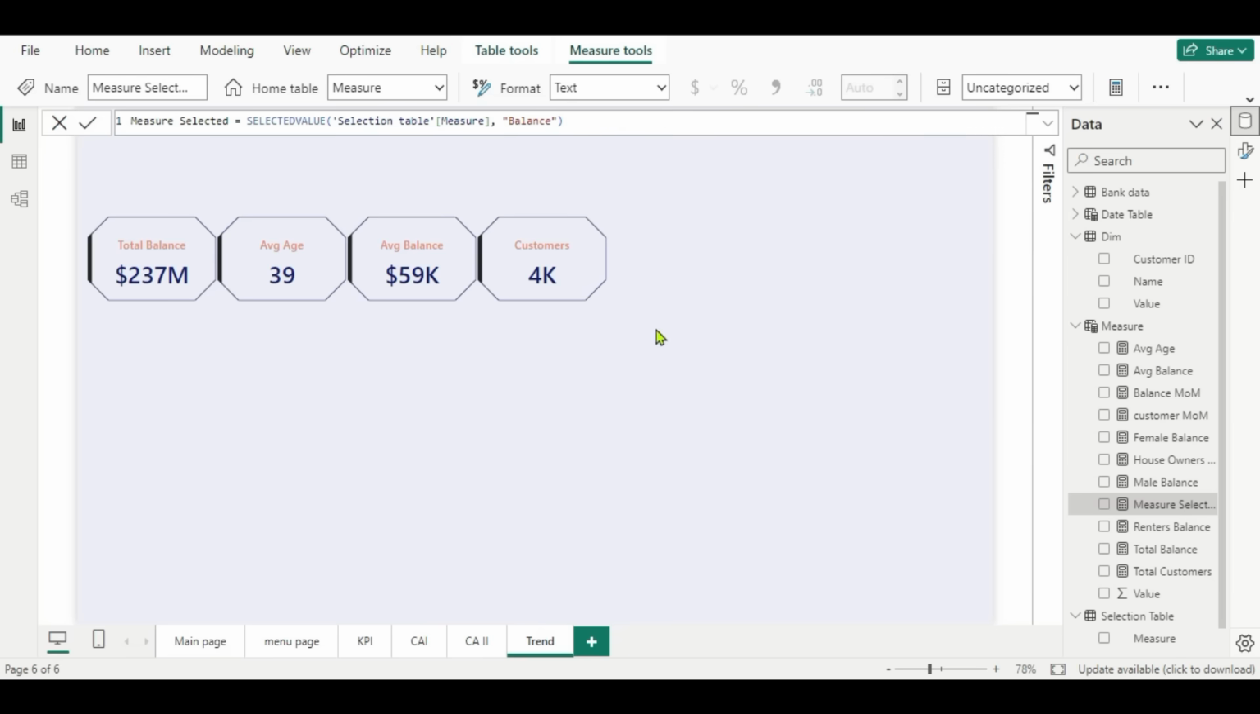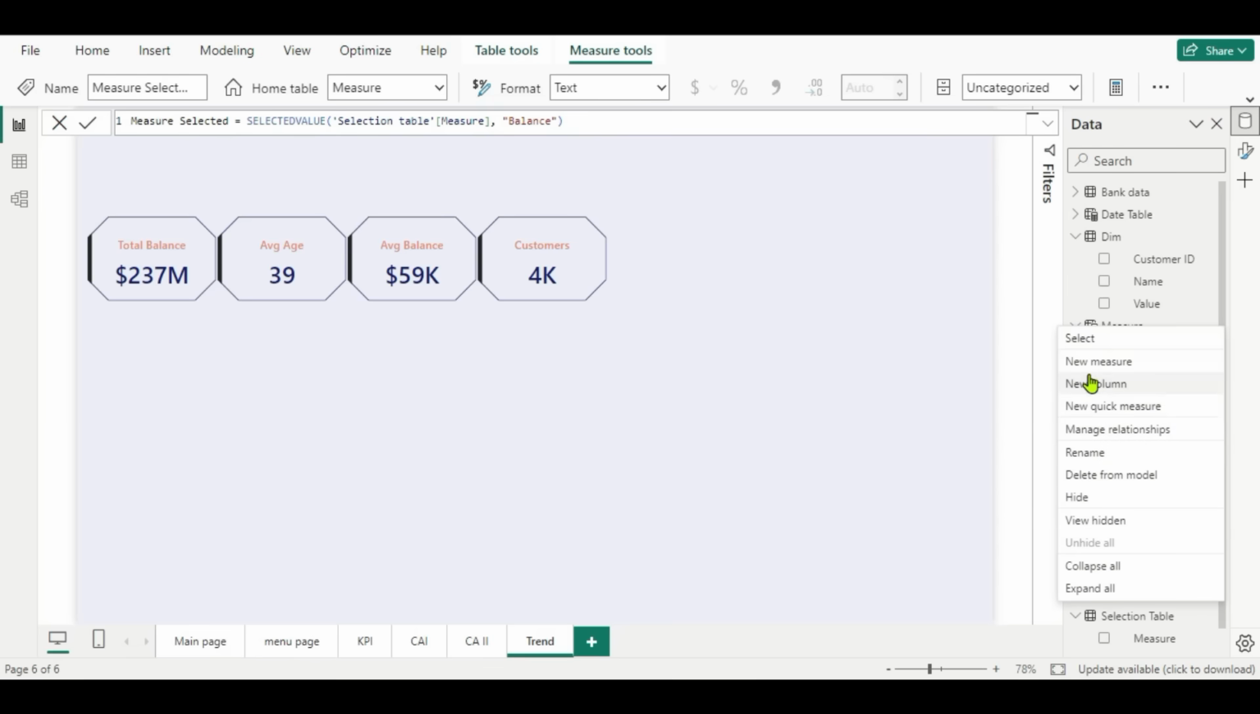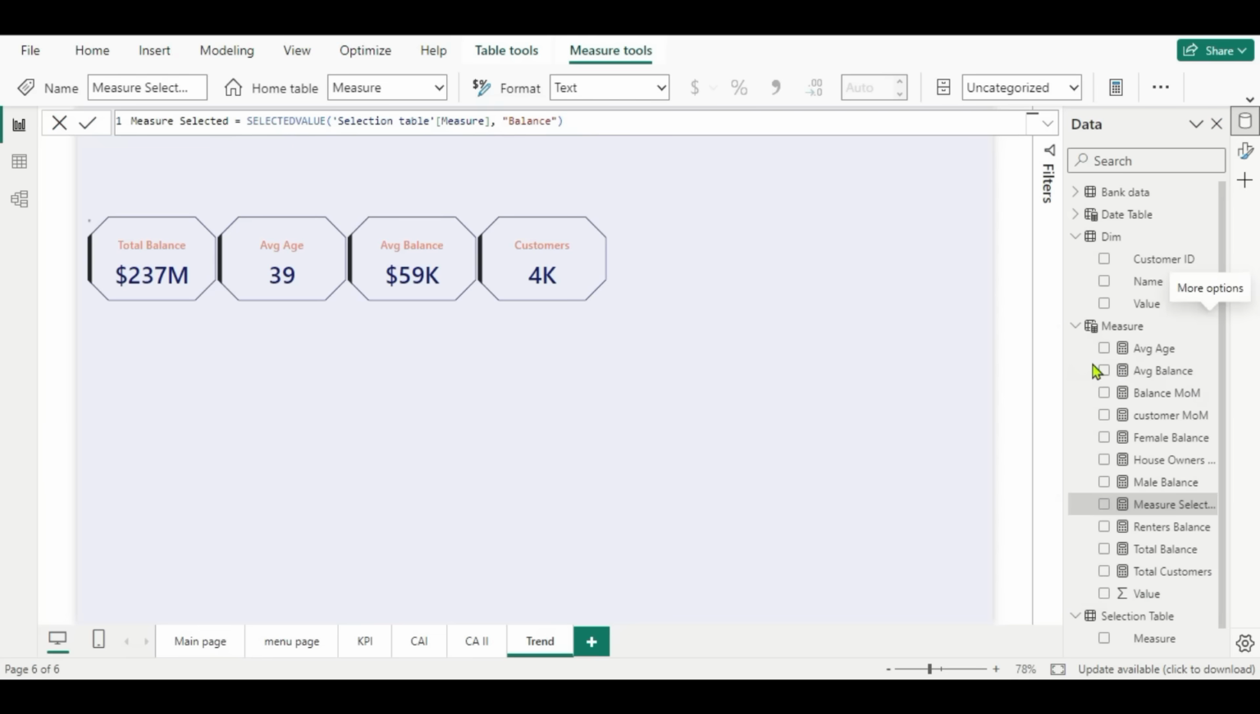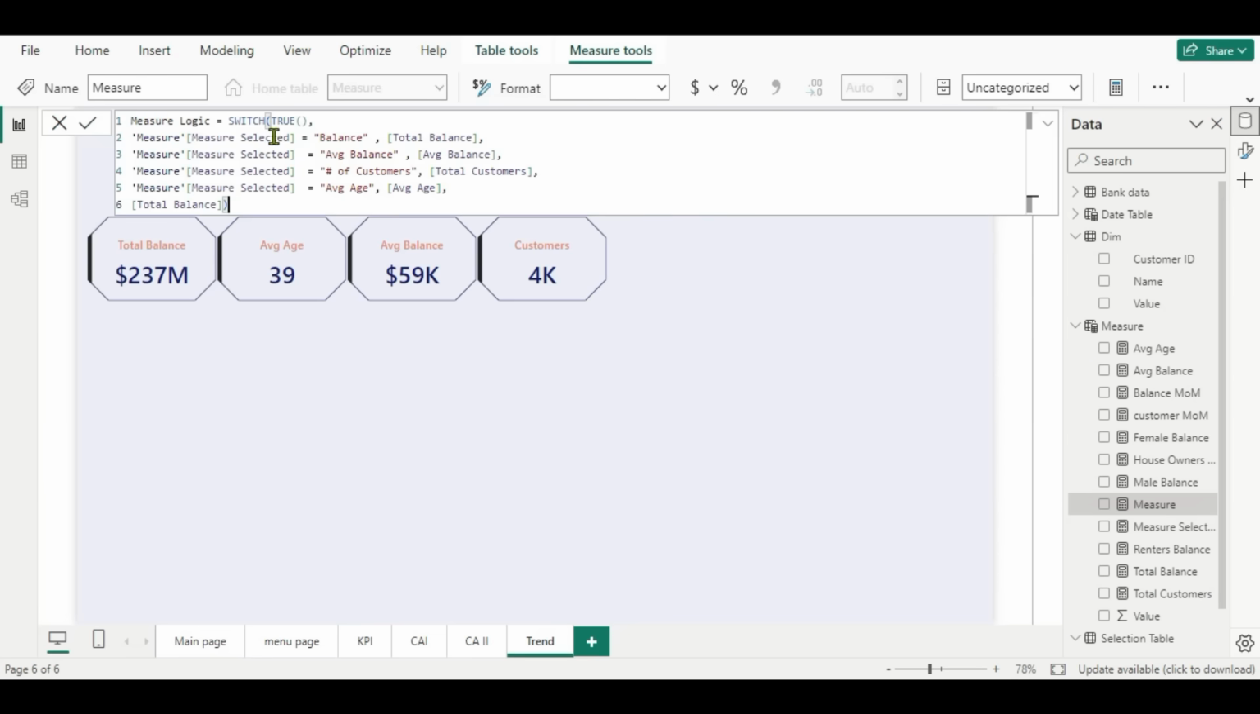Now again we have to create one more measure for the logic. Okay, so we are going to create one more measure which is a logic measure. Create a new measure, and here we are going to use a SWITCH function. Now here you can see I have used a SWITCH function. It works similar to an if and else condition clause. The only difference is it returns a different result depending on the value of the expression. Okay, so here you can see we have different expressions for all the measures.